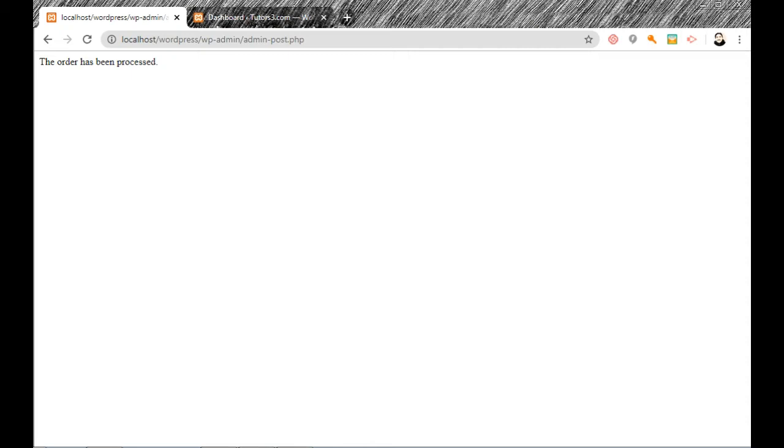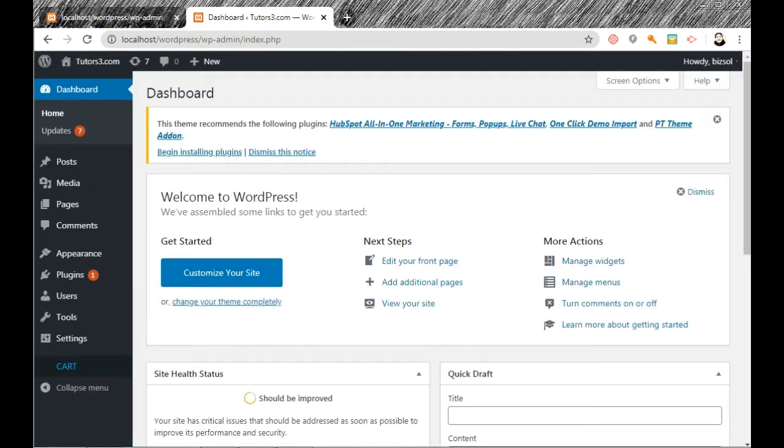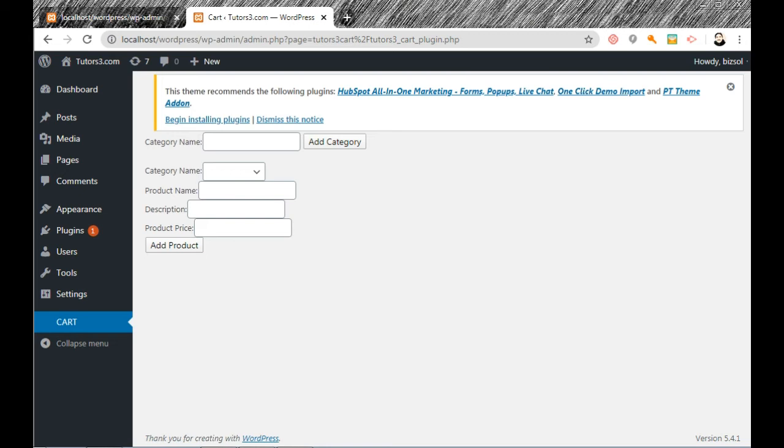The user has to log in and check out to process the order, right? And this is the user interface. About the admin interface, if I go to cart, this is the admin menu, and if I click on cart, these are the category names.